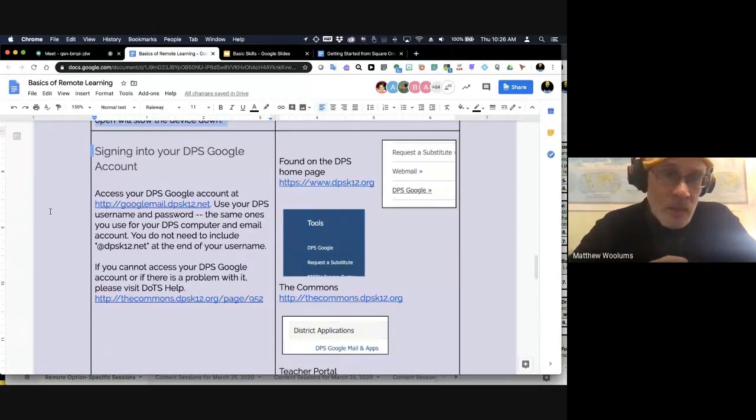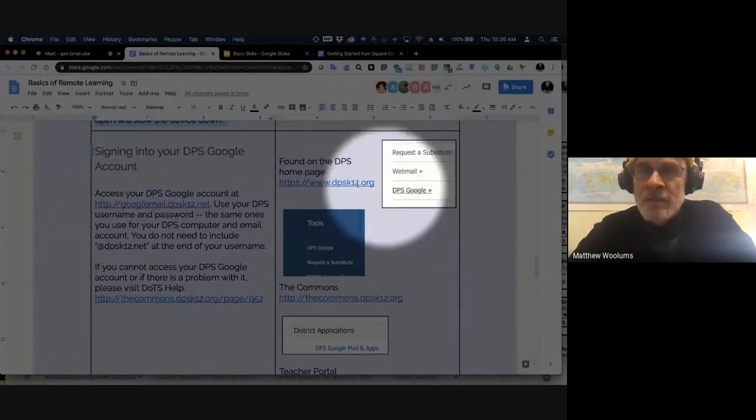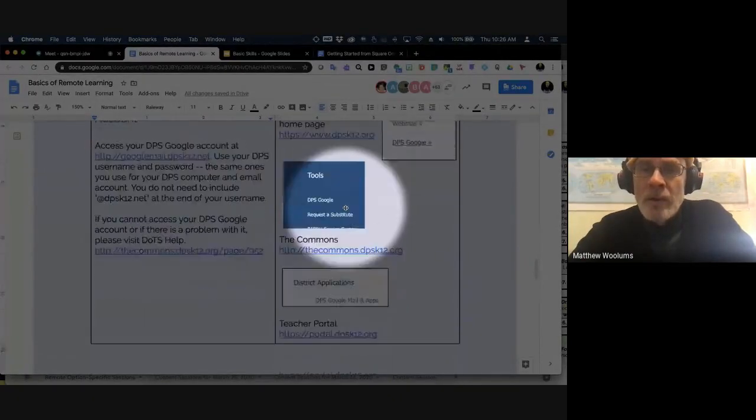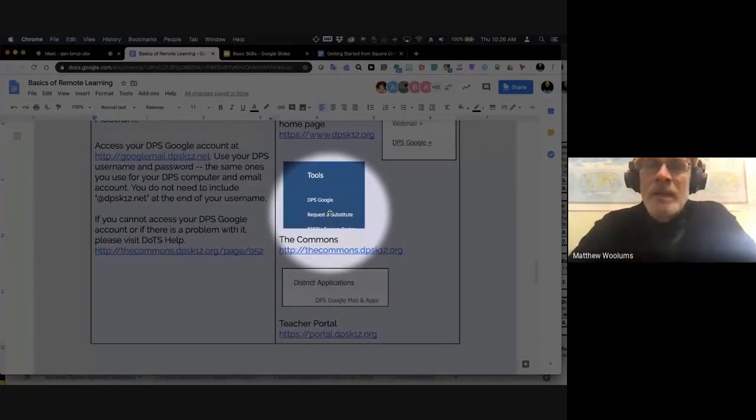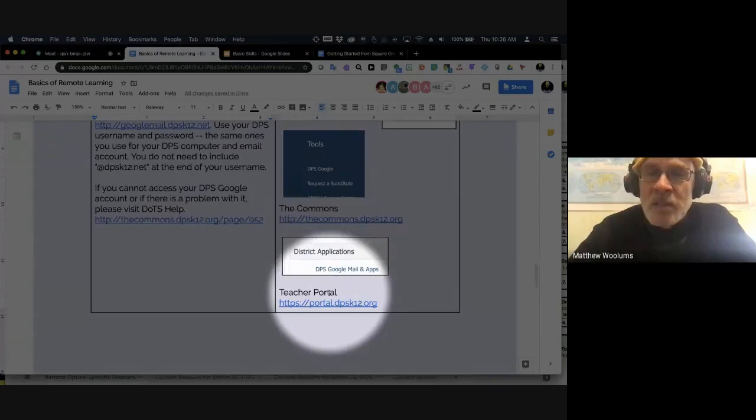And you can get to your DPS account either from the DPS homepage. Down at the bottom, there's a DPS Google link that takes you to the sign-in page. Or you can find it from the Commons if any of you are using the Commons. That's another kind of an intranet that we use in DPS to find things. And it's also on the DPS teacher portal as one of the district applications.